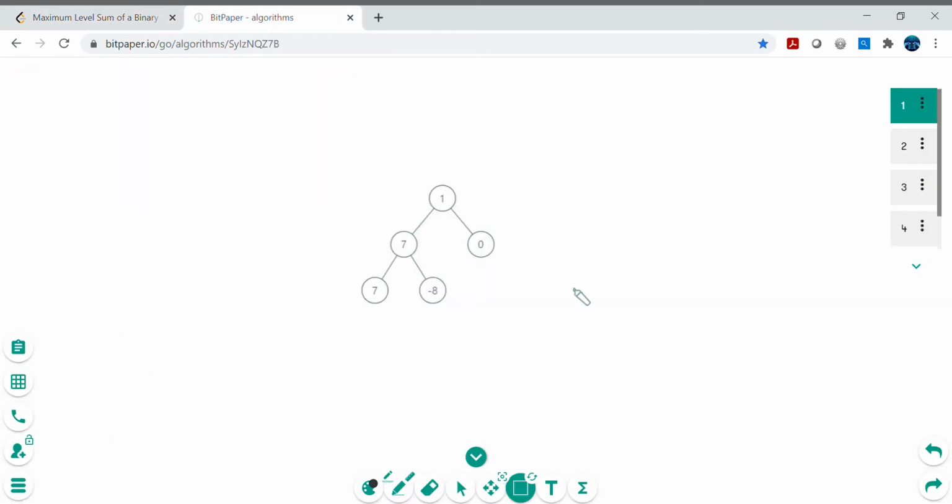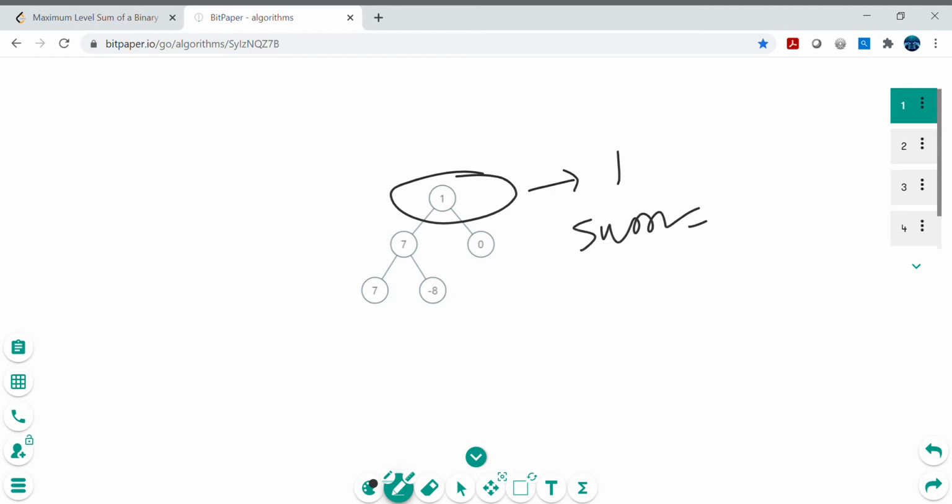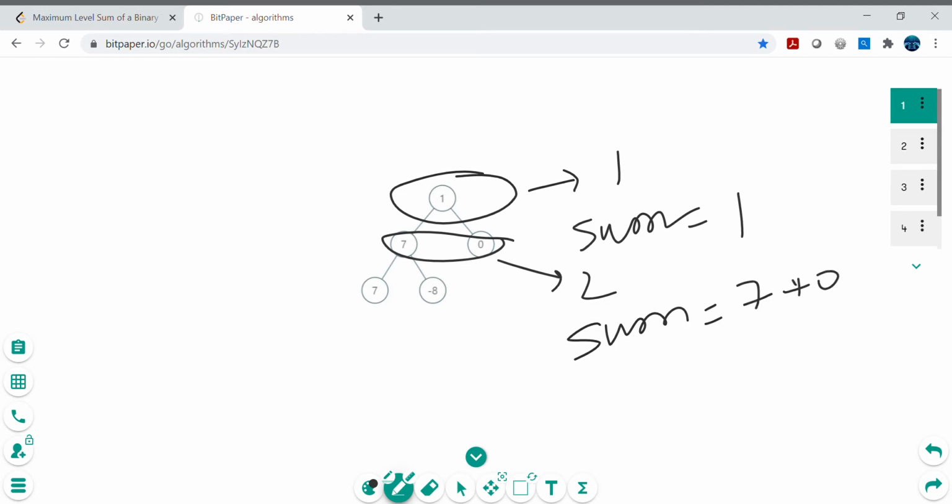Now let's check the first example with the help of the whiteboard. We check the first level. This is level number 1, and what is our sum at level 1? The sum is also 1. This is level number 2. What is the sum at level number 2? The sum is 7 plus 0, which equals 7.